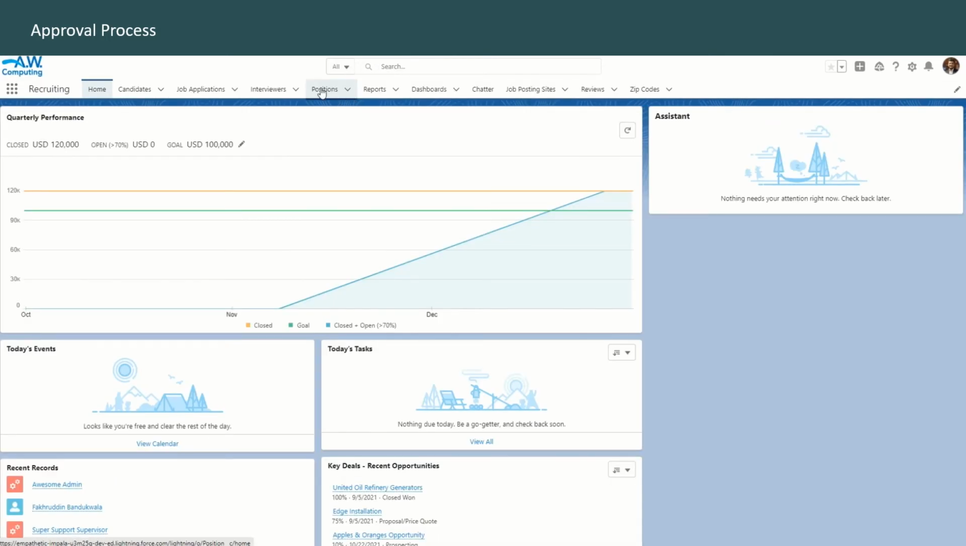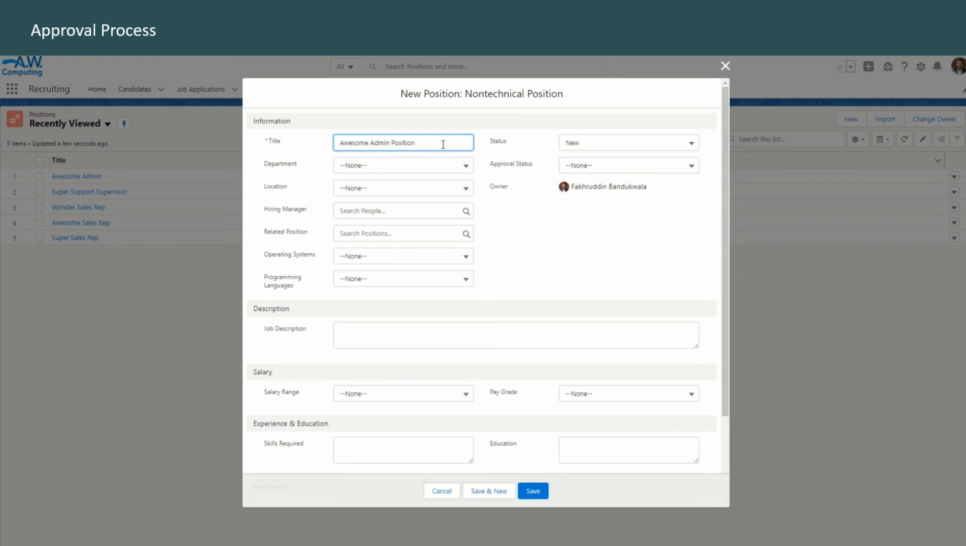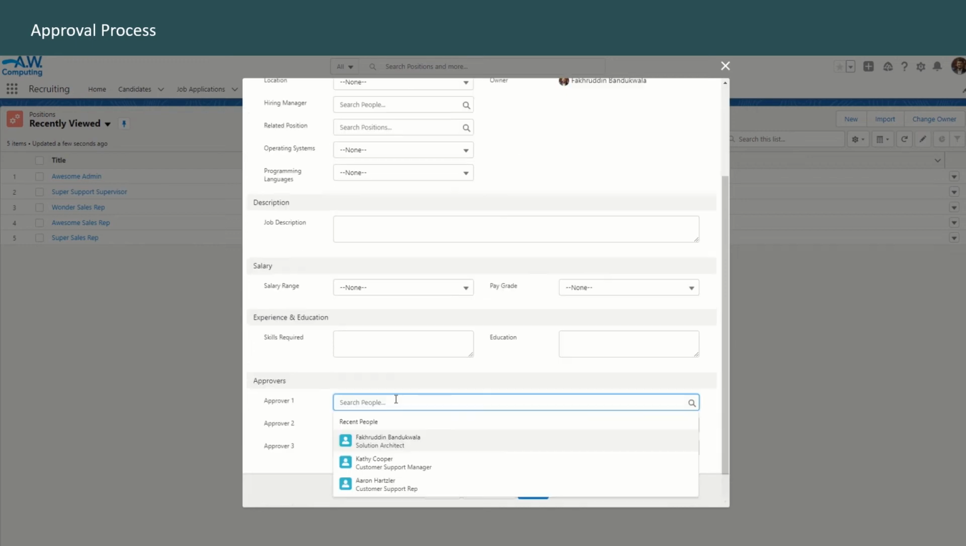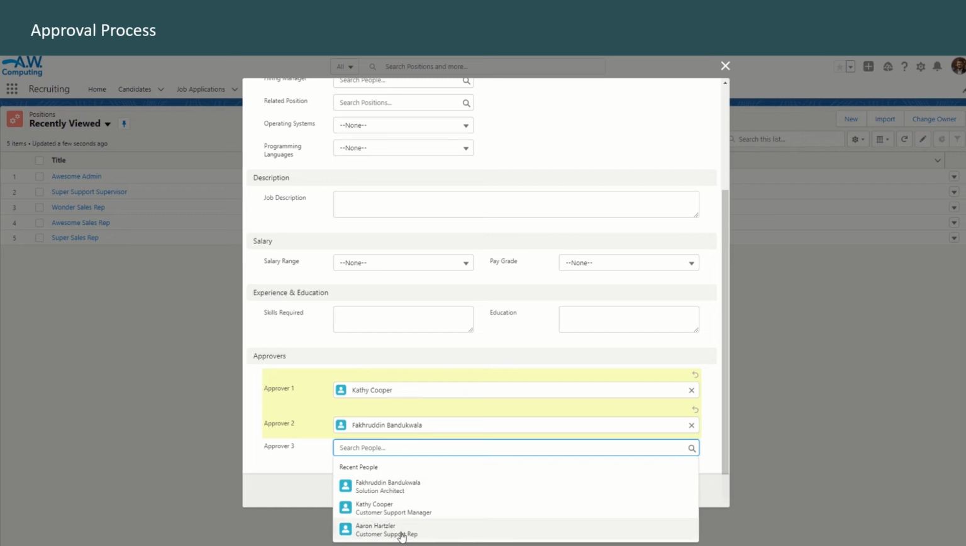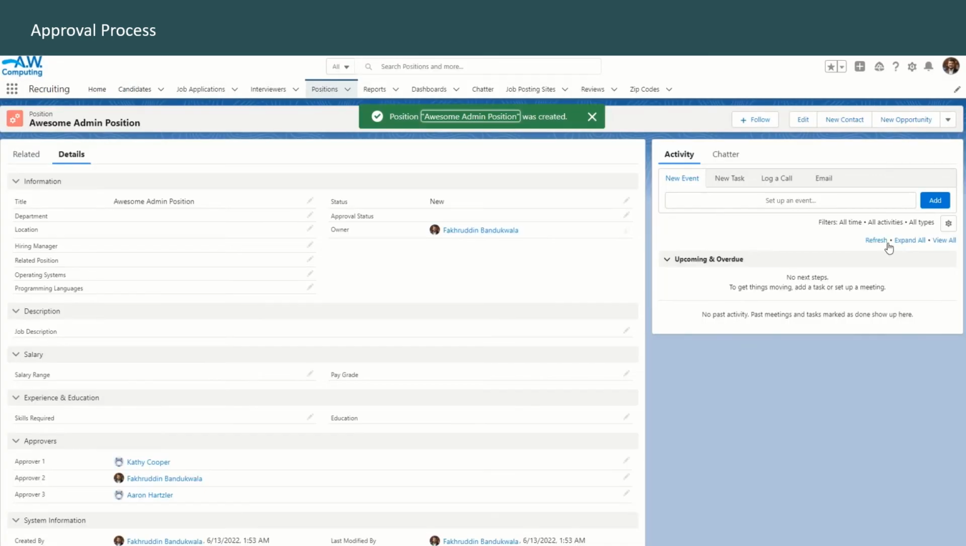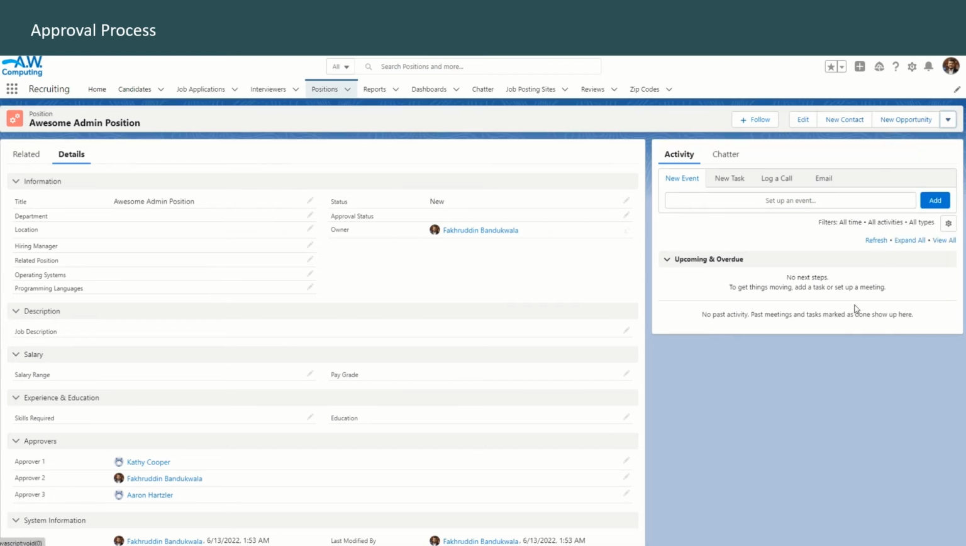To test out our process, let's create a new position record, non-technical position. Next, an awesome admin position. Select the approver 1, approver 2, and approver 3. Save that. Now as the record is saved, we can see the status is new and the approval status is blank, and we have the 3 approvers set. Let's go ahead and submit this record for approval.